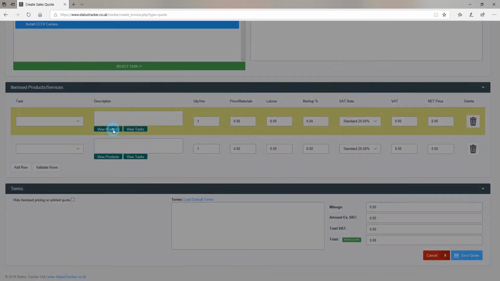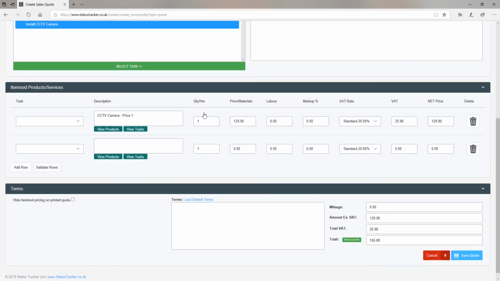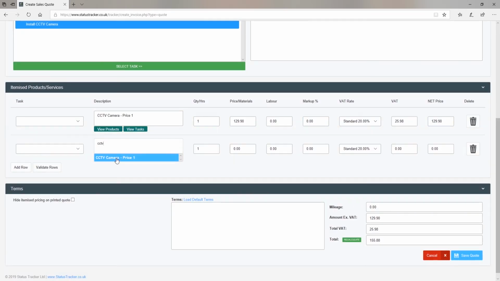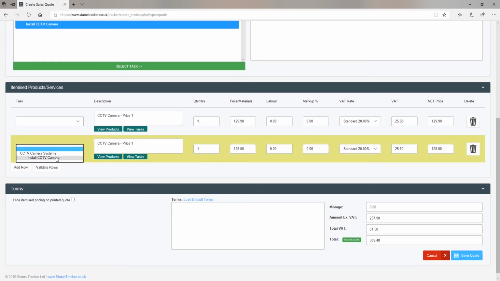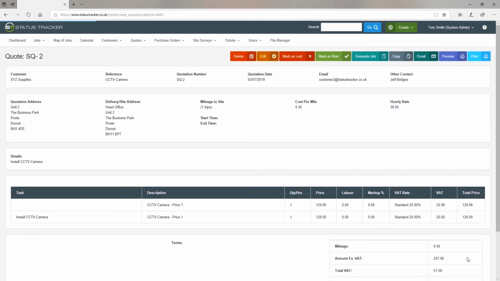To add a product to the quote from your stored products list, either start typing in one of the itemized product description boxes and select the product, or click on the View Products button under the line item and select the product. The tasks shown next to the description and the itemized products enable you to easily and quickly enter common tasks into the quote. You can manage the tasks shown here by going to the Settings page and going to the Task Settings tab.